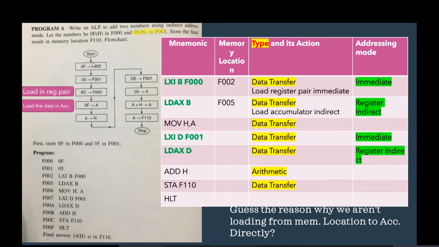That is what is clearly depicted in the flowchart. If you were to see in the flowchart, we are starting the program. I'm pushing 0F to F000. Akshata asked why, and I just pointed to what the question is asking me to do. If the question said something else, I'd do something else. So the question is asking me to push 0F to F000 and 05 to F001. I did that. Now BC.